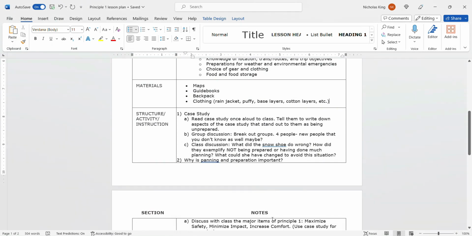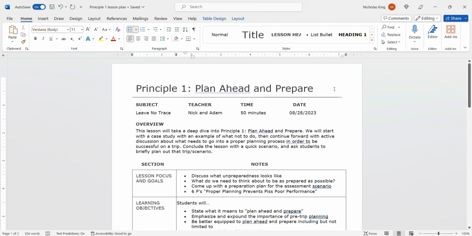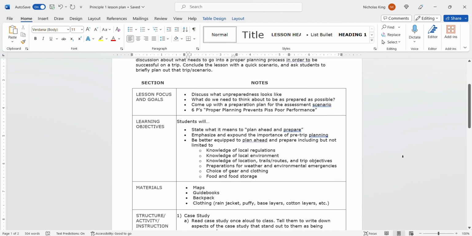So here is an example of a lesson that I wrote for the beginning of the semester here. It's for my Leave No Trace class. I'm teaching it with a colleague, Adam, because we are both master educators for Leave No Trace, and because of that, the students get a trainer certification. So that's why we're kind of co-teaching. It's 50 minutes long, which is pretty standard for our university lecture time. And then again, here's the overview, just a few quick sentences, kind of remind me what's going on.